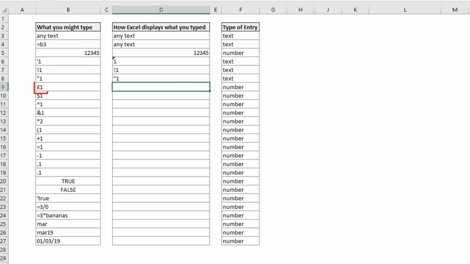For example, the pound sign. That's automatically recognized as a number. However, if you type in the dollar sign, it's recognized as text. Now this will be dependent upon the regional settings. Mine are set up for UK. And then we've got raised to the power of, ampersand, multiplication, open brackets, plus 1. That's a number. Excel interprets the plus as a numerical operator. Equals and minus, also numbers.